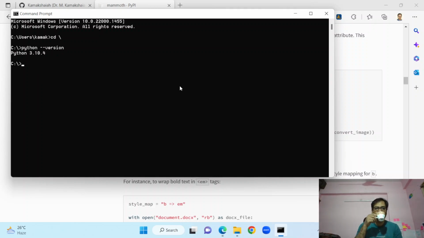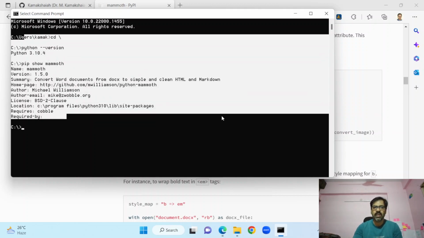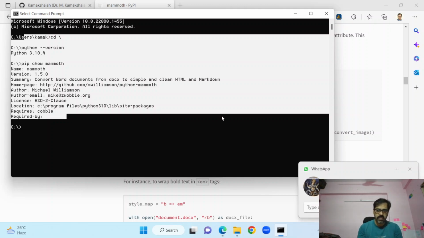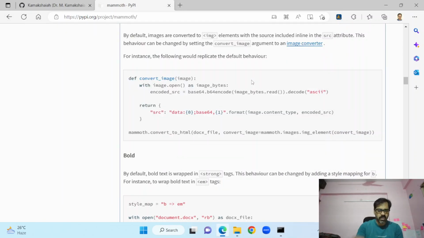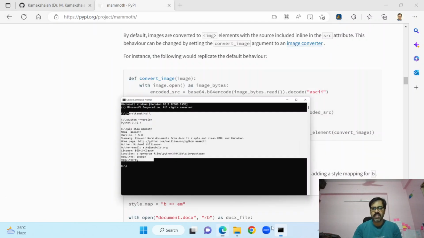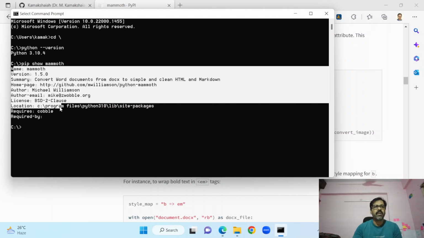Mammoth you have to install like this: pip install mammoth. I already installed it, so I'll show you pip show mammoth. I installed it just a couple of seconds ago. This is how you have to install packages if you have plain vanilla Python on your computer. If you have Anaconda, that's a different thing, that's all up to you. I have the base Python on my computer, version 3.10, subversion 10, and then I installed the Mammoth package with the help of pip.